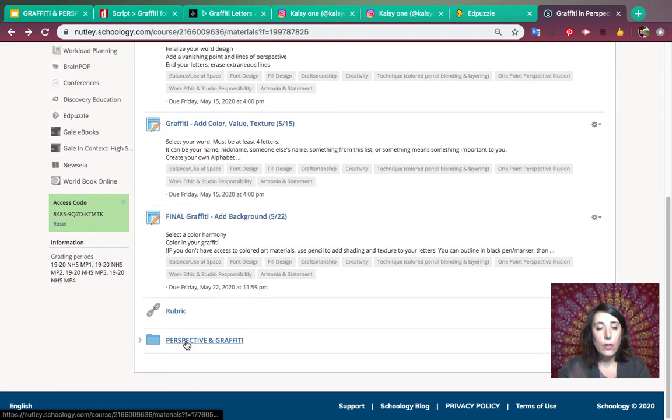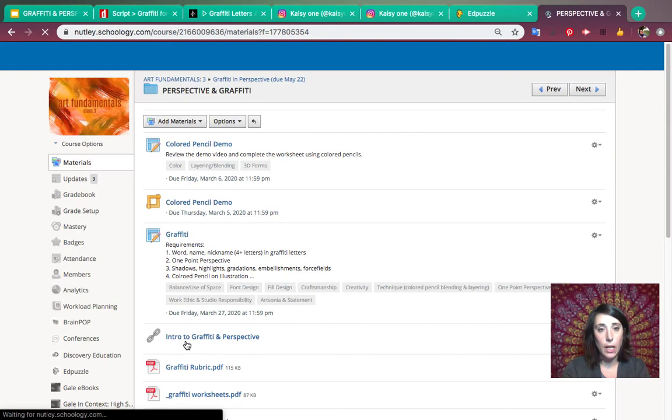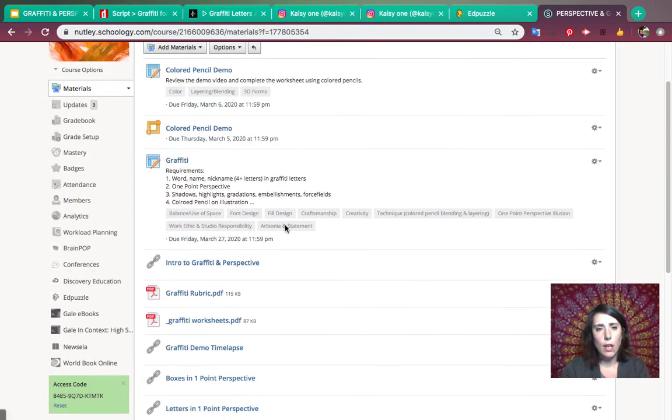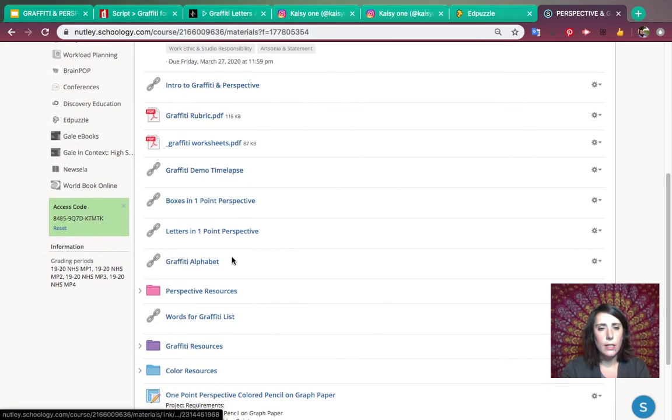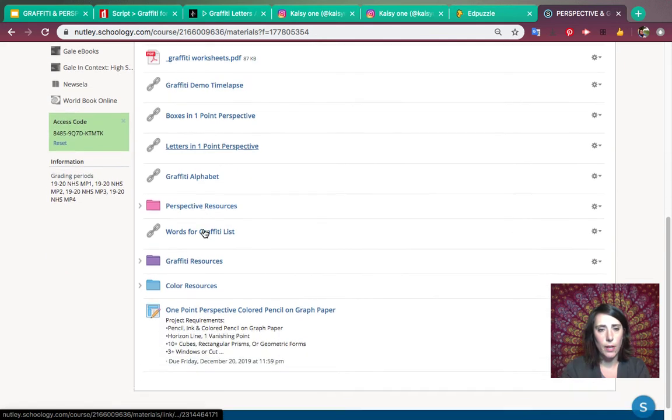And then I also added back in the gigantic folder from before when we were still in school, with perspective and graffiti. So there's the colored pencil stuff. This was the original assignment I posted, but you can kind of ignore that because I changed things. But all different links to the different things that we've got. A lot of these are redundant. They're in the PowerPoint already.